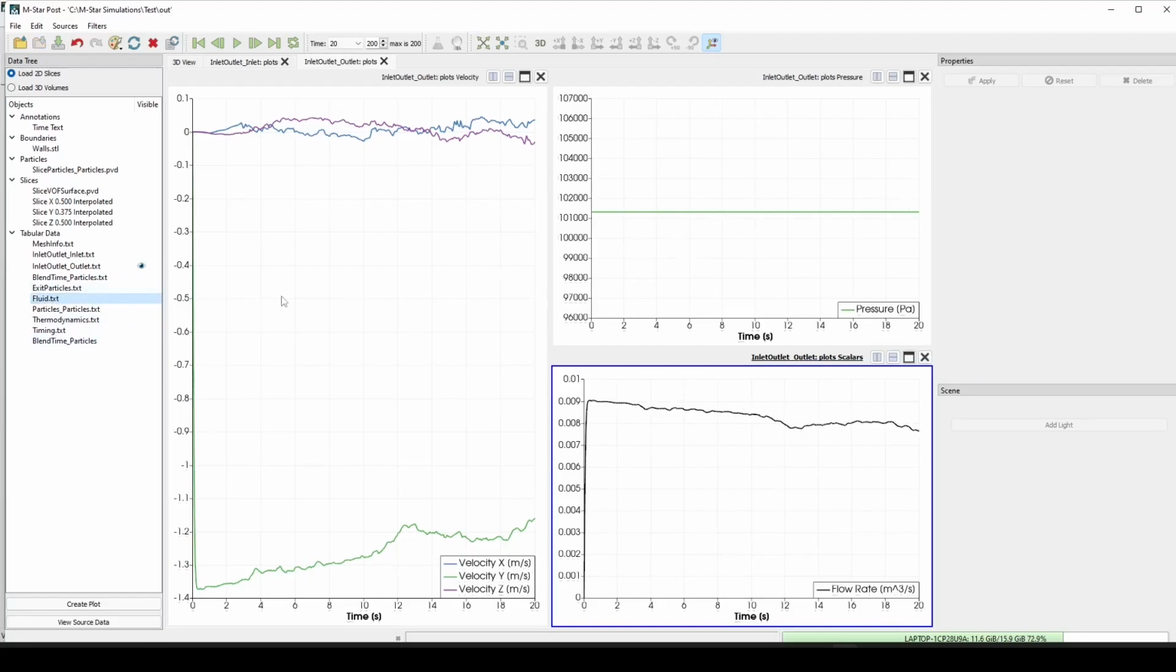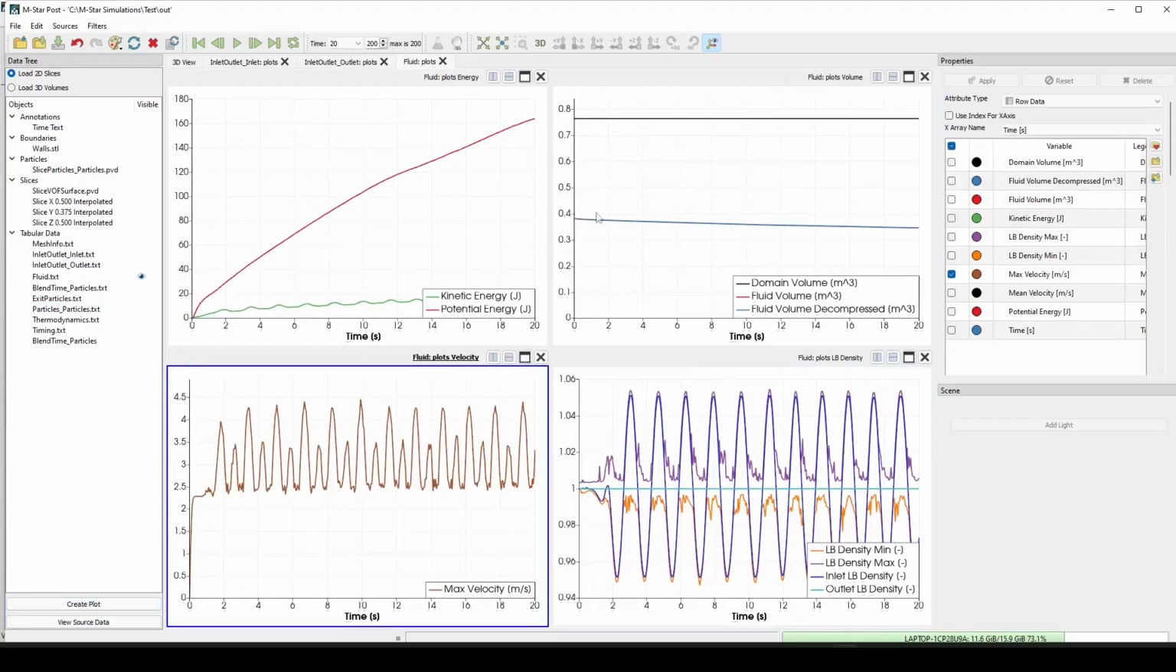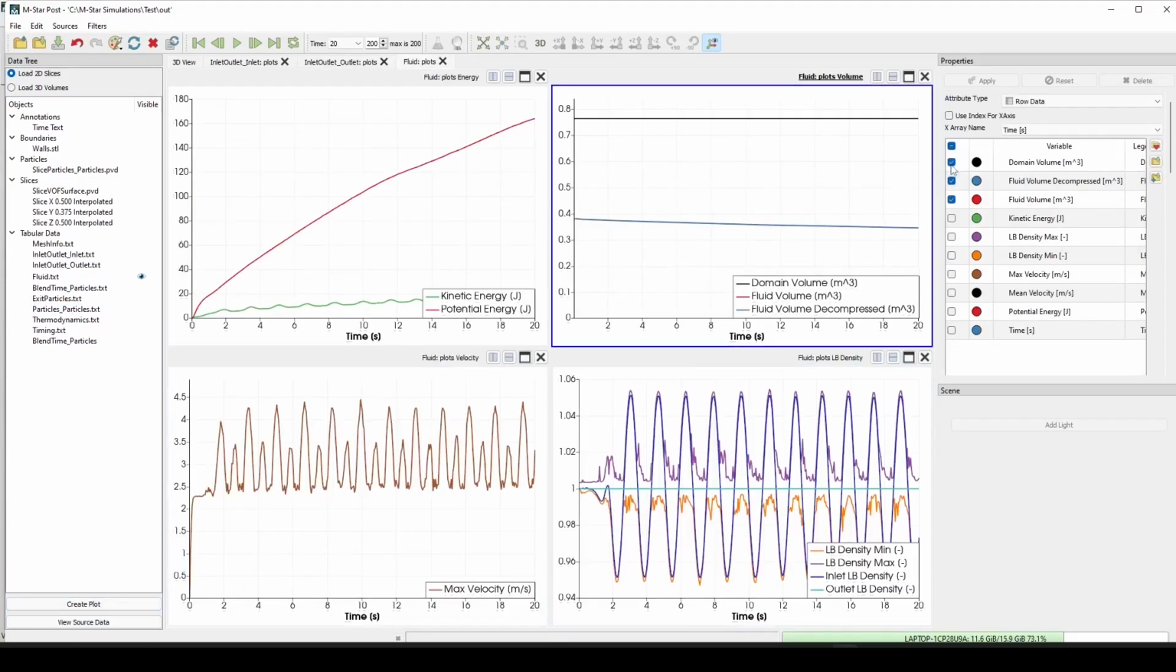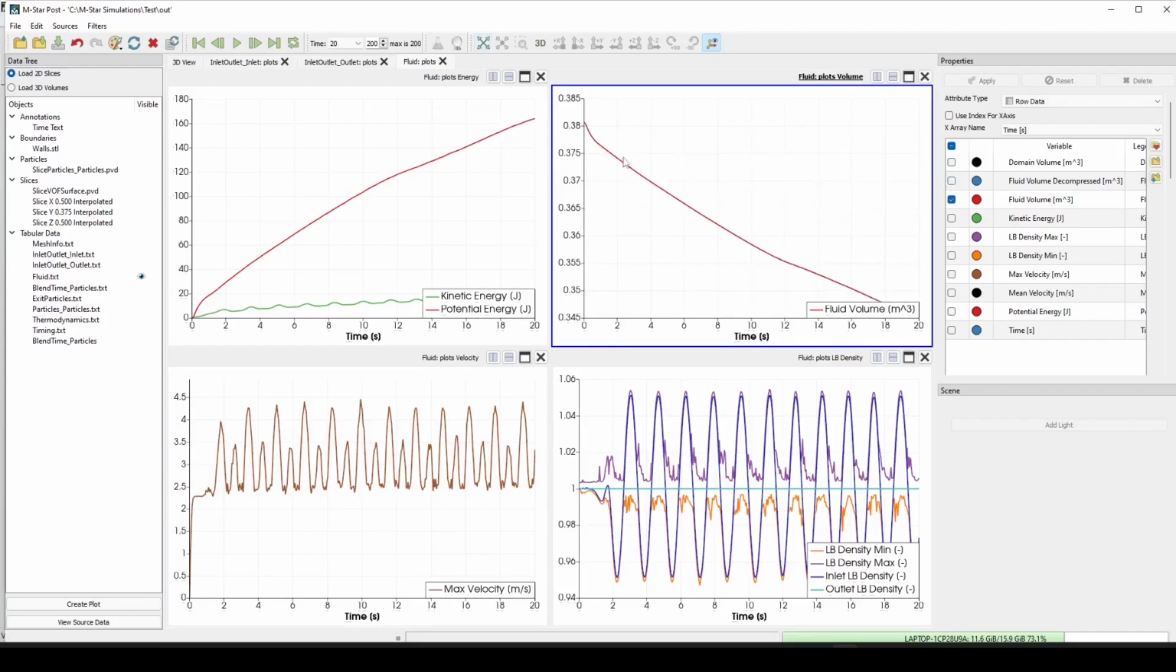Let's take a look at the fluid data. It looks like the fluid volume is decreasing, so the outlet is pumping out more than the inlet is pumping in. It looks like I could reduce the LB density fluctuations a bit. So for next time, I will probably reduce the time step a little bit.